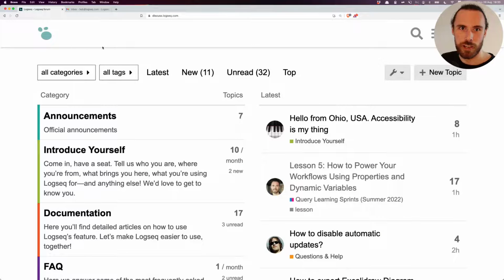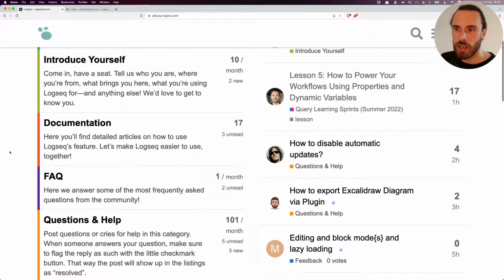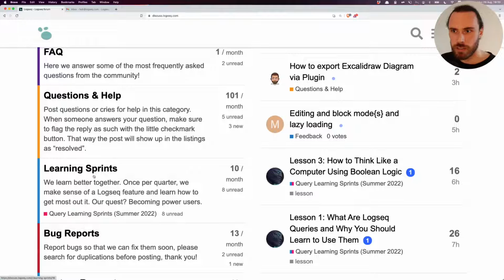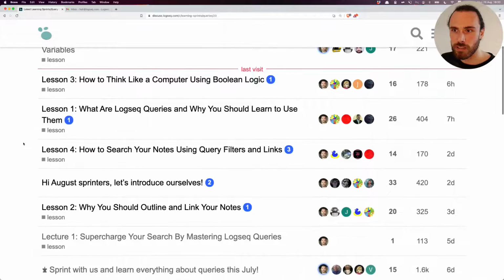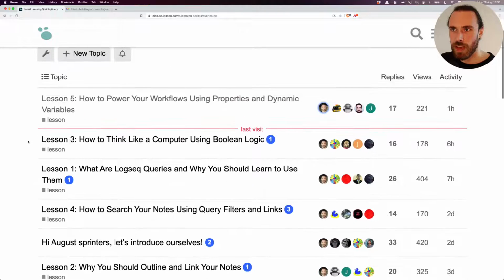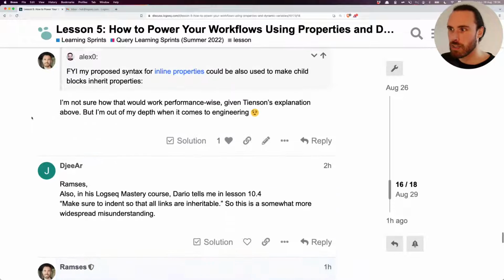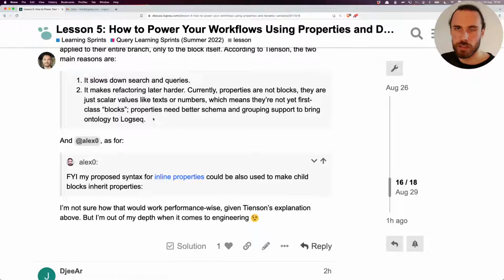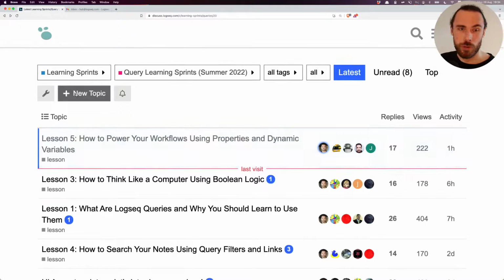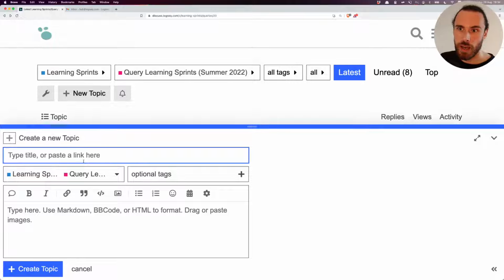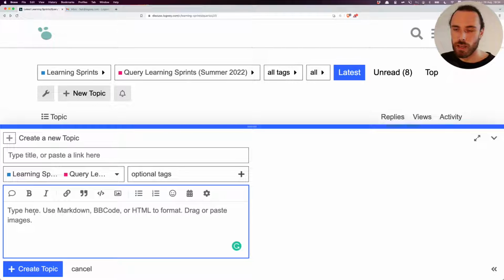So if you go to discuss.logseq.com and then you scroll down to learning sprints and then you go to the query learning sprints, here are all the lessons. Many people have asked, especially here in lesson 5, they've used this topic to ask questions. But feel free to start your own new topic with your question. Just type in as clearly as possible what the question is about. And then in the description, please provide as much information as possible.